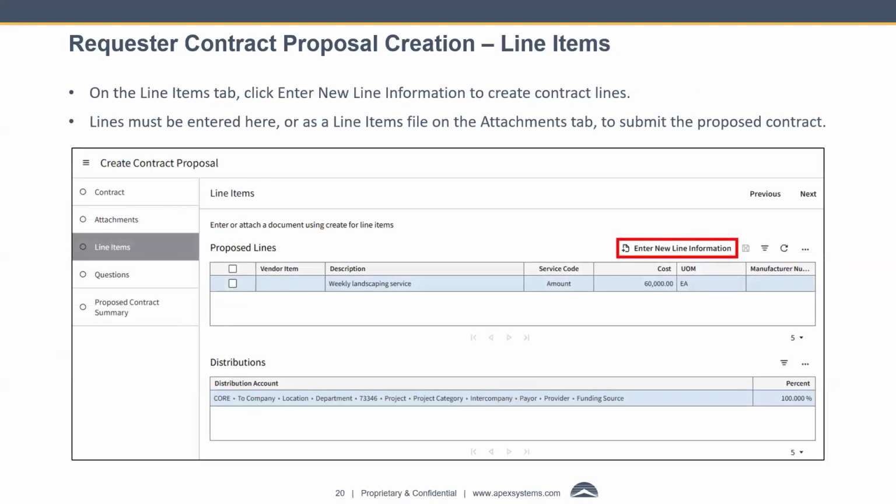The next tab is line items. On the line items tab, we can enter lines on an individual basis. So we would click enter new line information, and then we could enter the information for our proposed line. So in the slide here, I have proposed a line for weekly landscaping services. It's an amount service for $60,000 for the life of this particular contract line.